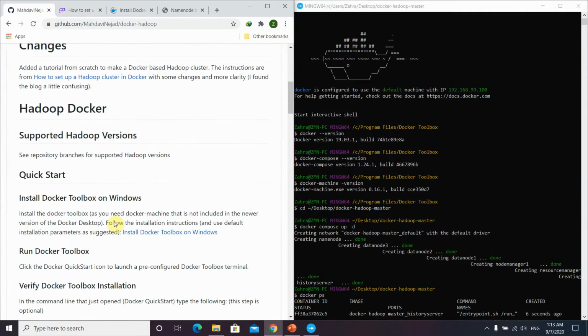Let's go and start installing Hadoop. The first thing that we should do is install Docker. When you want to install Docker, the website and everybody suggest you install the Docker Desktop version for Windows. And Docker Desktop nowadays, in the newer versions, doesn't have some features that we need for the Hadoop installation as a cluster. For example, Docker Machine is not in the Docker Desktop package.